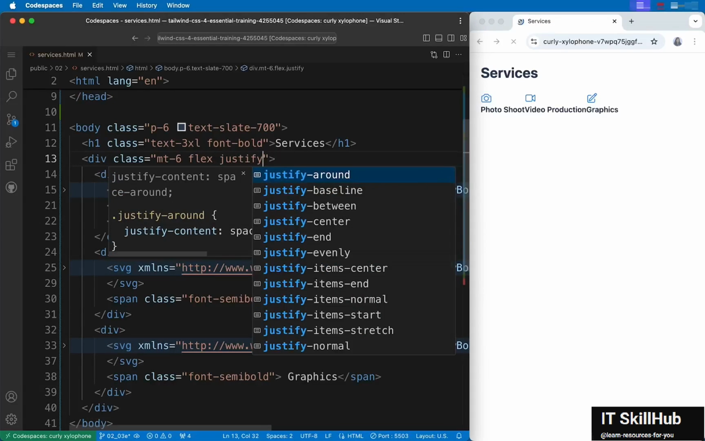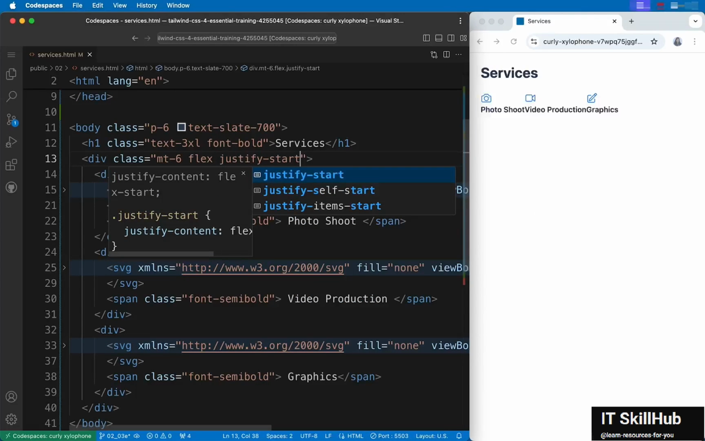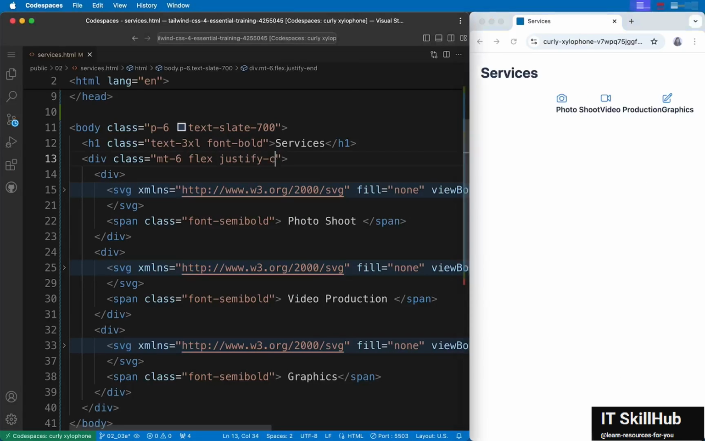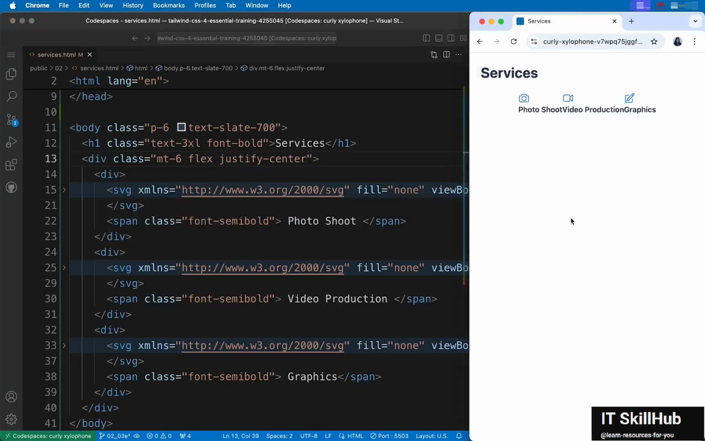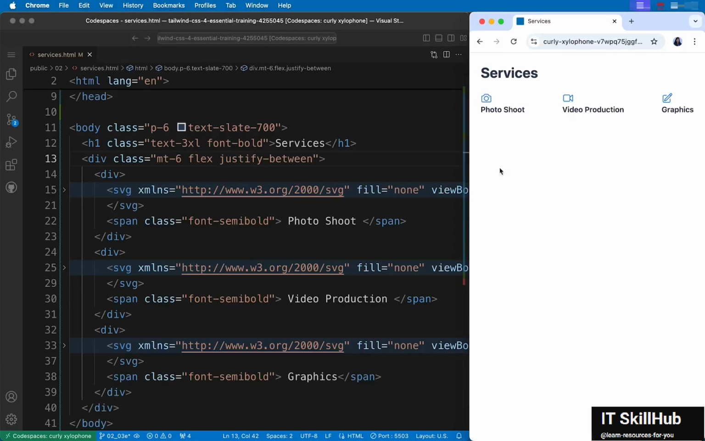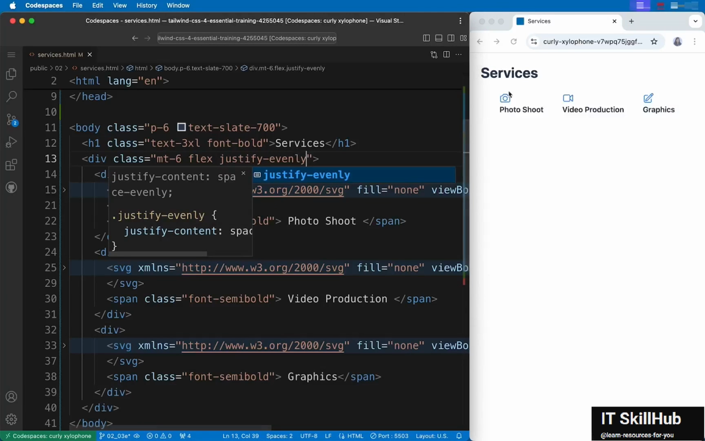Justify start is the default, so everything is aligned to the start of the parent container, that is to the left end. We could do justify end to push it to the right end of the container. So if you refresh, now they're all to the right. Justify center puts them in the center of the container, and then there is justify between, which is quite useful when you want to add maximum space between all the items. There is no space on the ends. There's also justify evenly, which adds equal space at the ends as well.